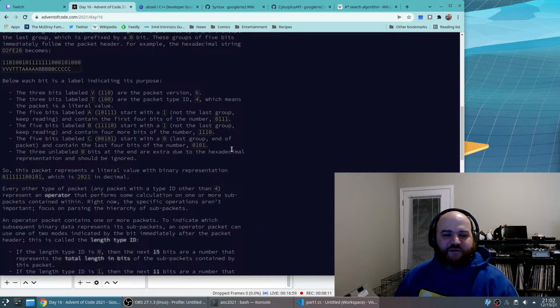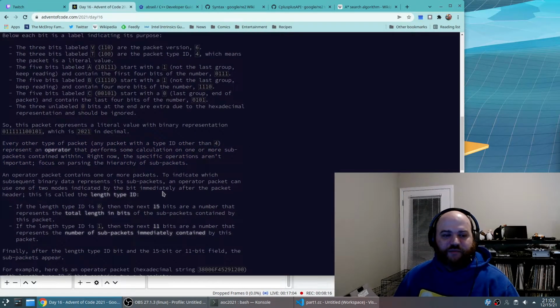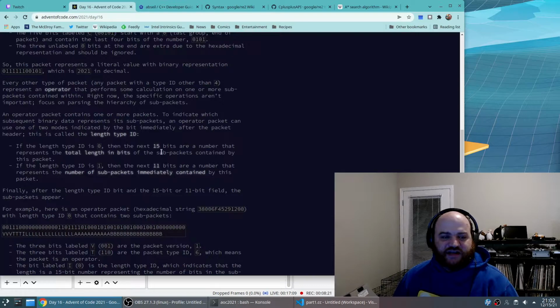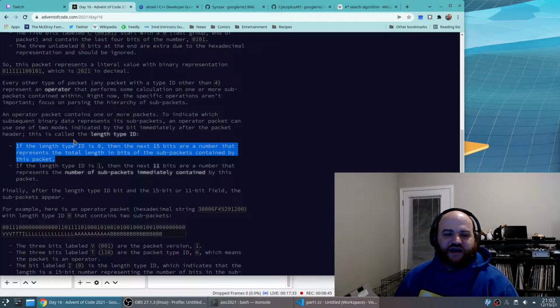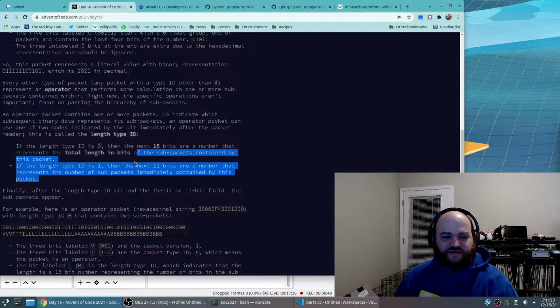Every other type of packet represents an operator that performs some calculation on 1 or more subpackets contained within. Right now, operations aren't important. Focus on parsing the hierarchy of subpackets. Operator packet contains 1 or more packets. To indicate which subsequent binary data represents its subpackets, an operator packet can use one of 2 modes indicated by the bit immediately after the packet header. This is called the length type ID. So we can get length either in bits or in number of subpackets.